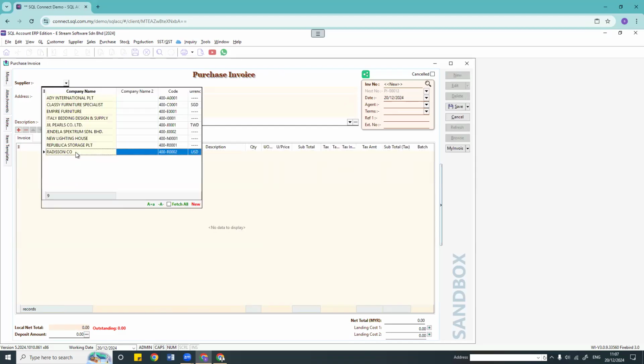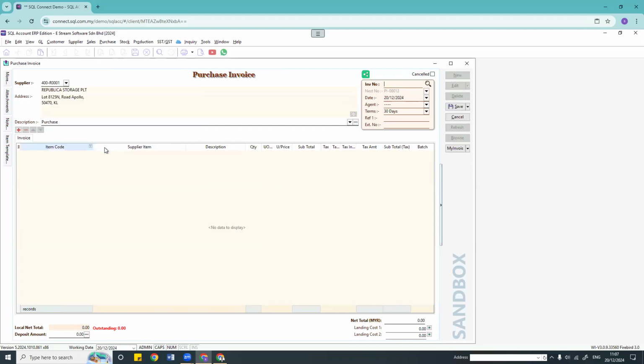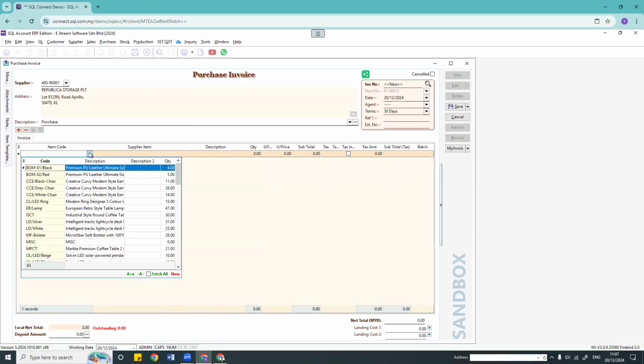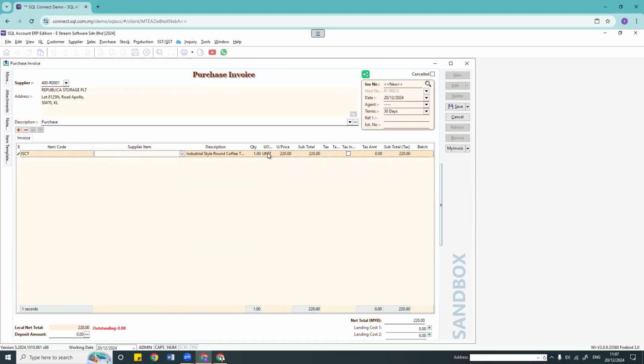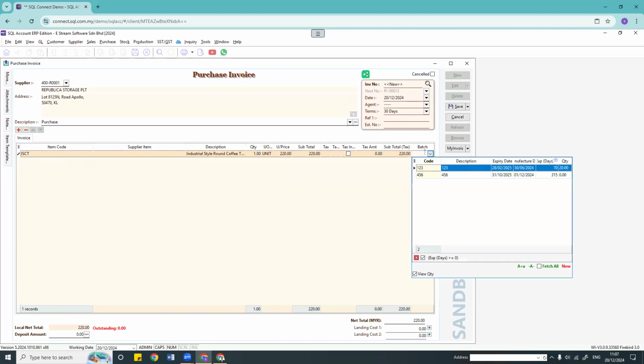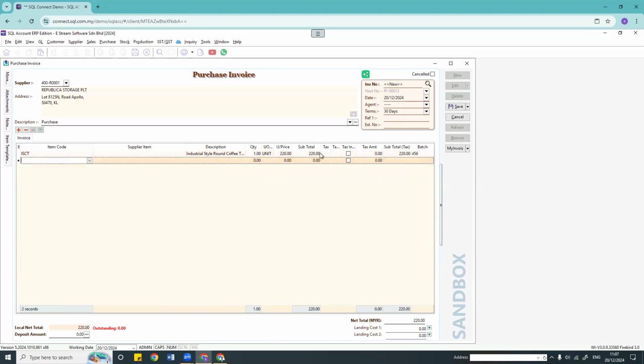Next transaction, I purchase from another company. I choose ISCT also, with another batch, more fresh. I purchase 100 quantity, 100 units. Okay, done. I have purchased in already.